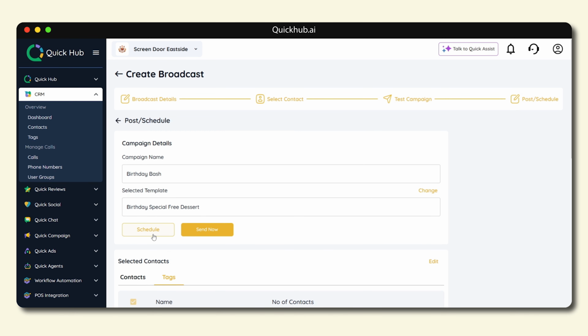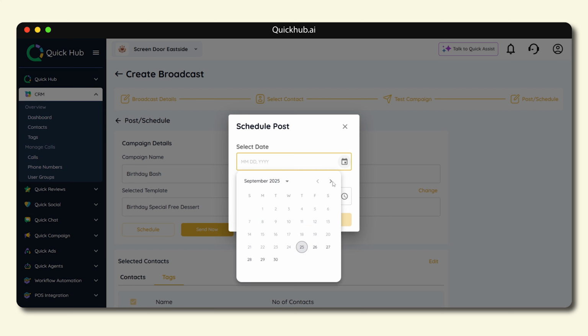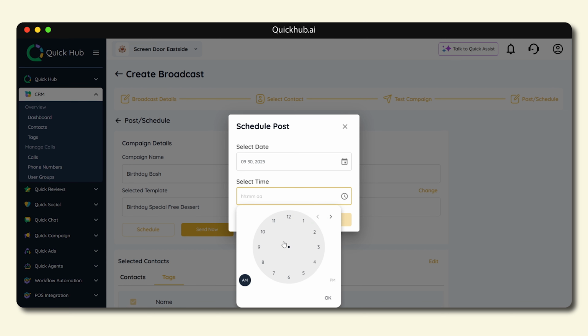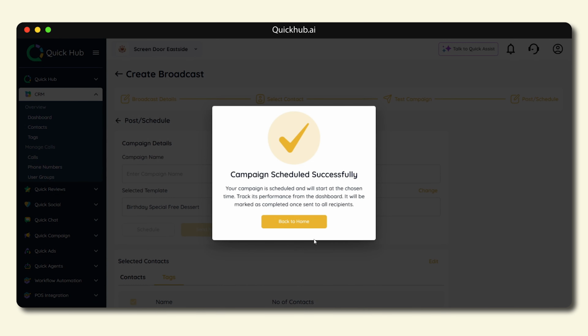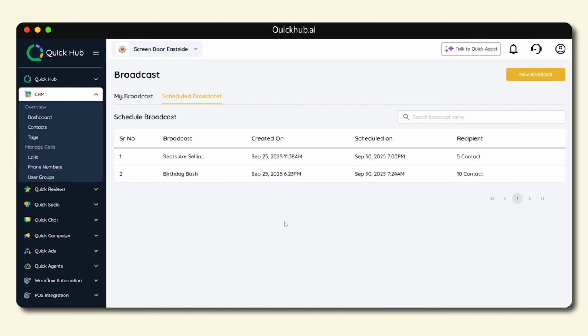Now, click on Schedule to set your broadcast timing. Select the date and time you want the campaign to go out. Then click Schedule to confirm. Once scheduled, click back to Home to return to your dashboard.